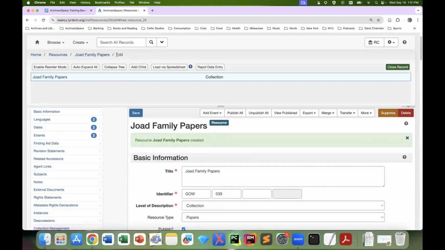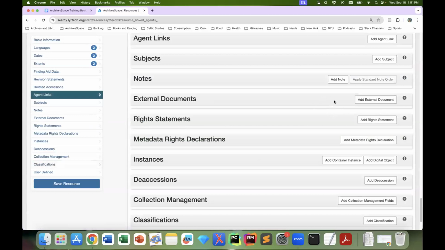But these are always going to be up here at the top to help you orient yourself, where you are in the application, where you are within a record. And you can always use those to return to a specific place or a higher level. Similar to accession records, you can link agents and subjects to your resource record.